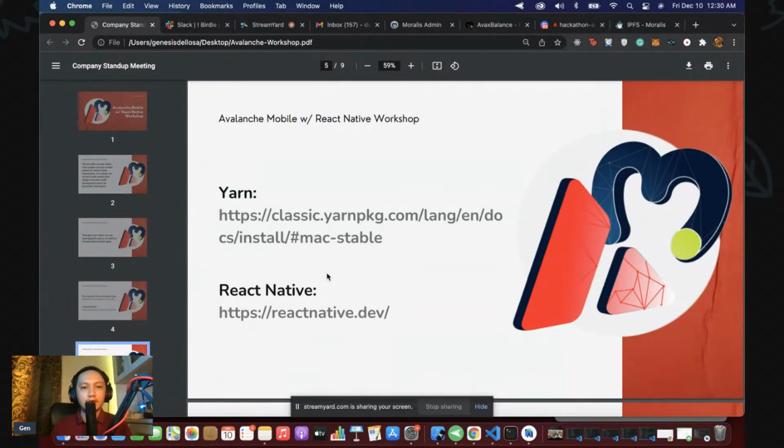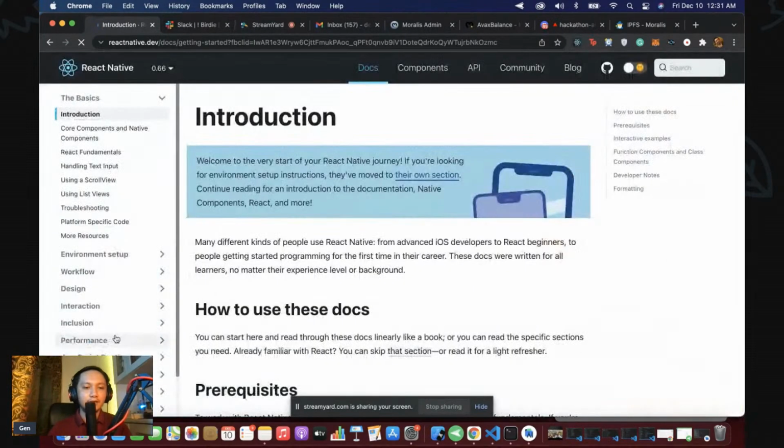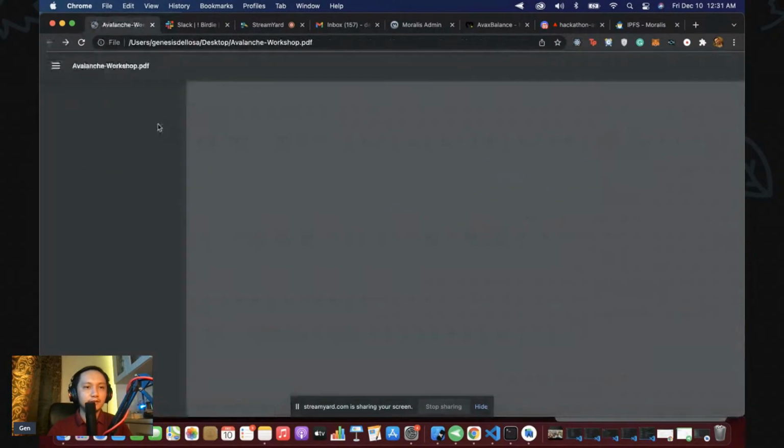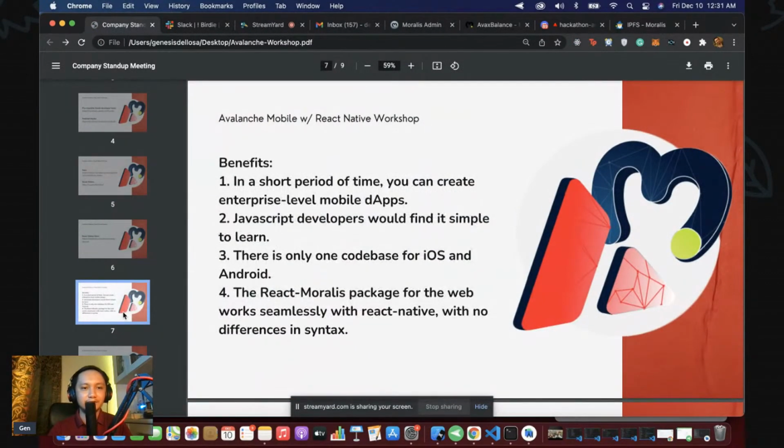as our hybrid mobile dapp development environment. So yeah, here's the docs. You can see here the link for the docs. I'm going to be sharing these docs to you. All right, it's just redirected.